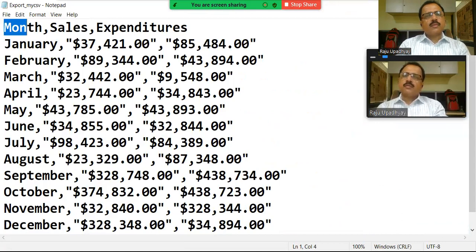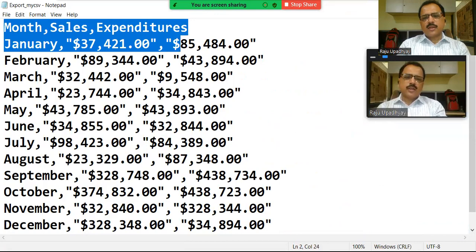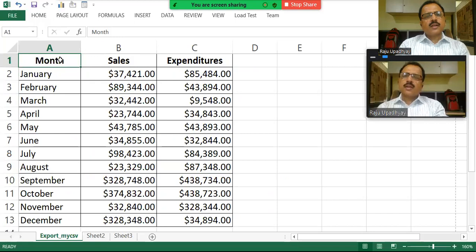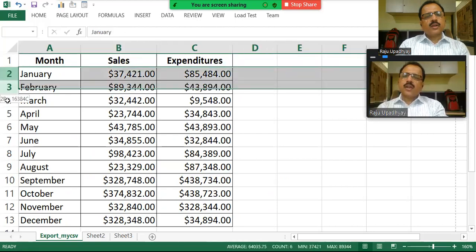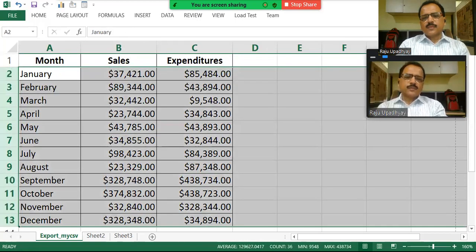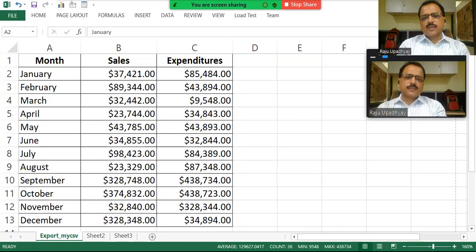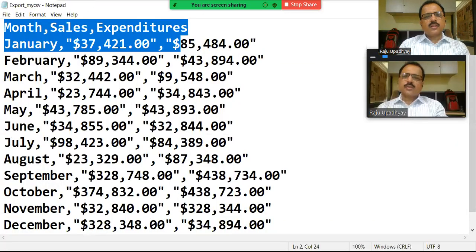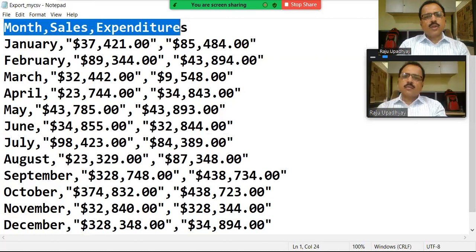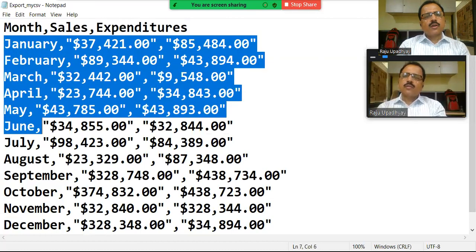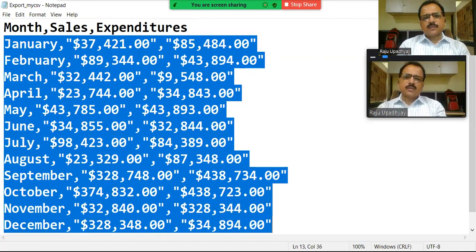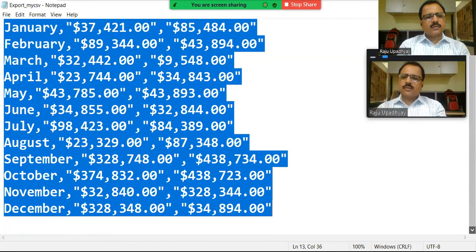So these are the column headings: month, sales, and expenditure. This was there in Excel. You can just revisit Excel. In the Excel worksheet, we are having the column headings month, sales, and expenditure, and within that, we are having 12 rows. So that has been forwarded here into the CSV format. Those 3 column headings are here, and below that we are having 12 rows, one for each and every month. So this is the way by which you can export your data to a web page.